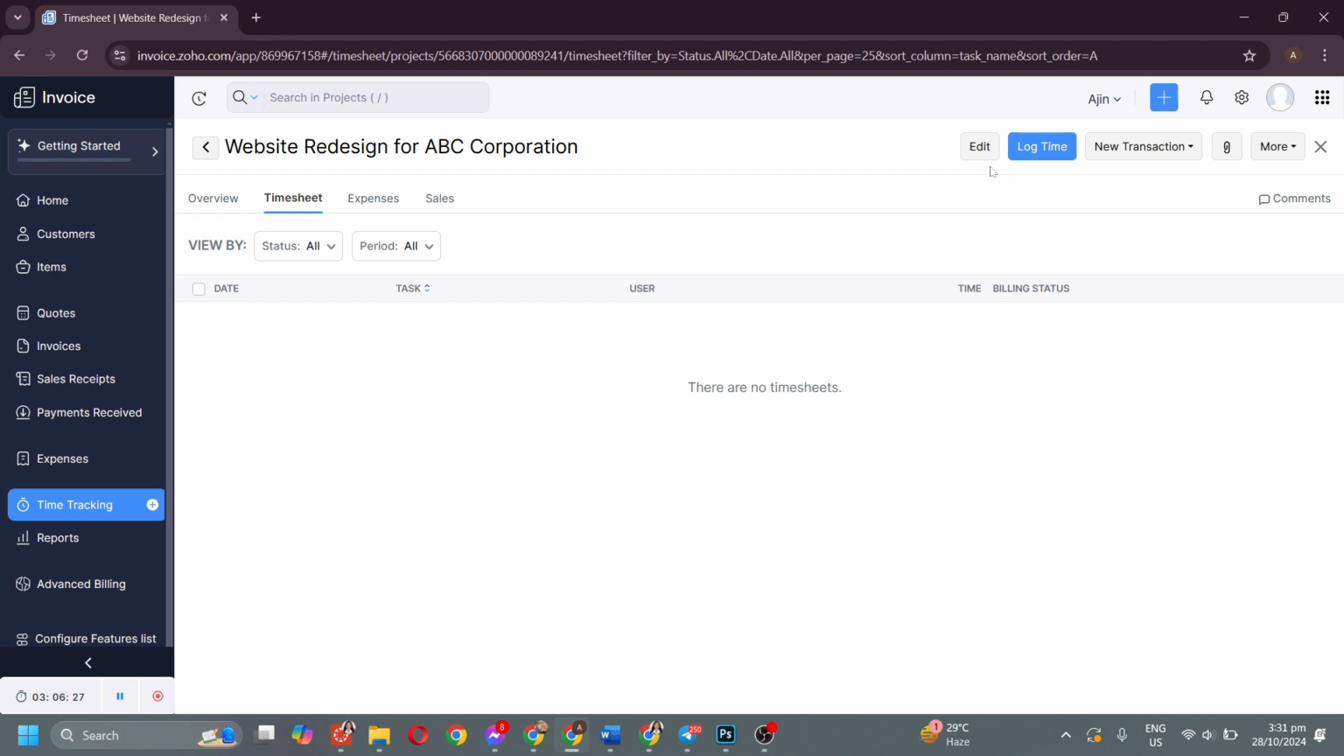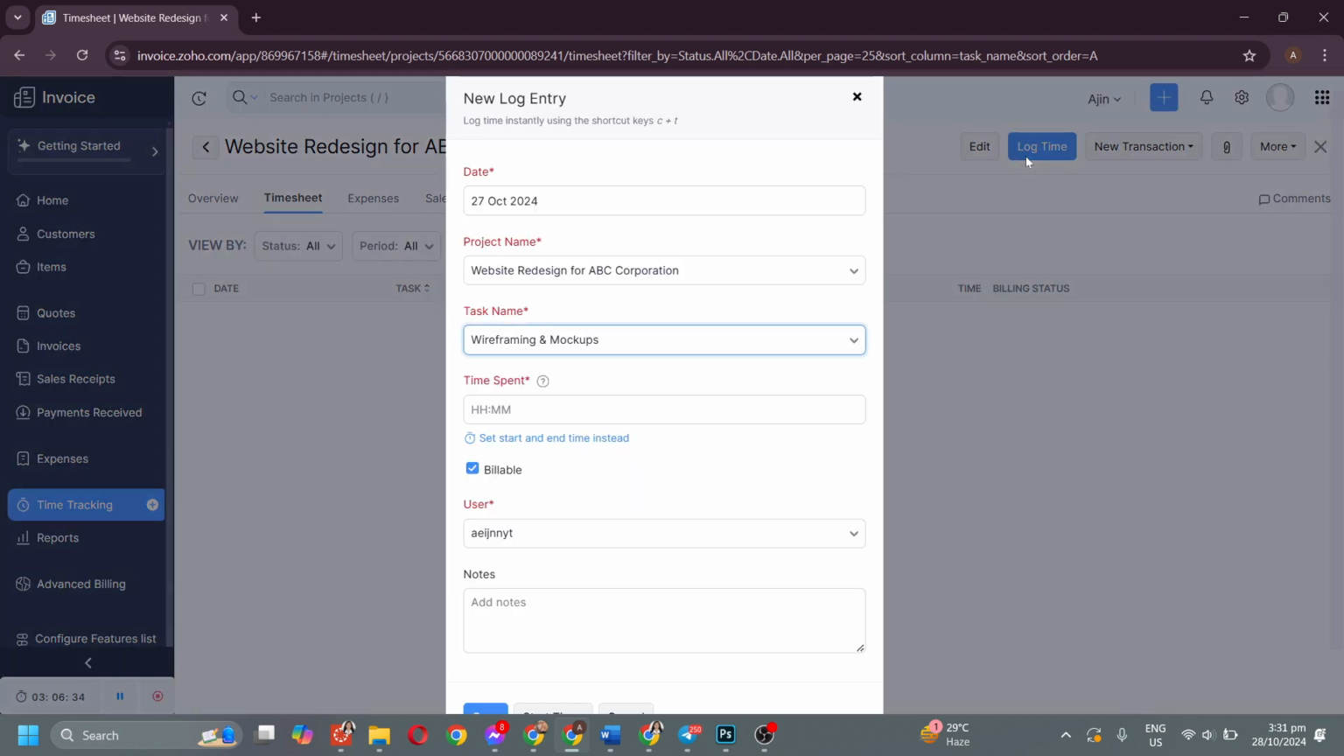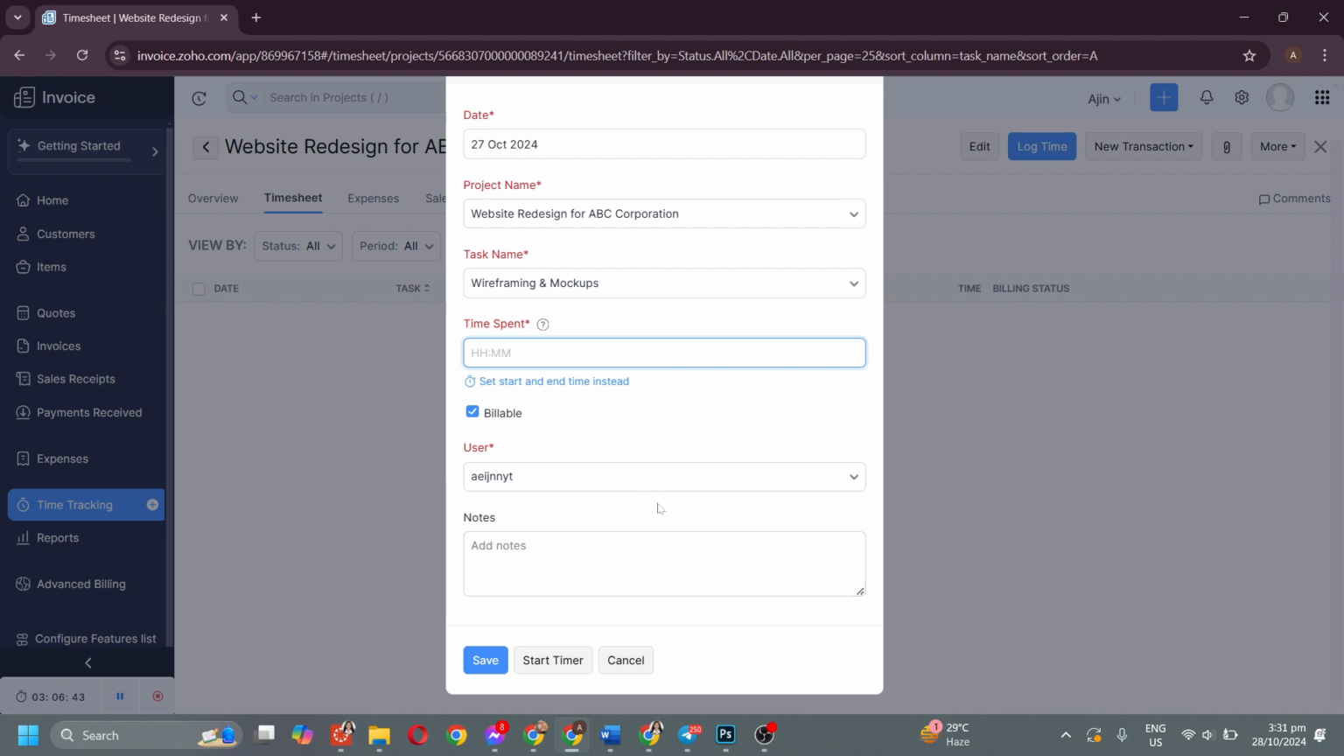And then what you're going to do is click on Log Time. Now you can either enter the time manually or use the timer feature. Now for the timer, click the start timer on the task. And then once you're done, just click the stop timer and then the time will be recorded automatically.